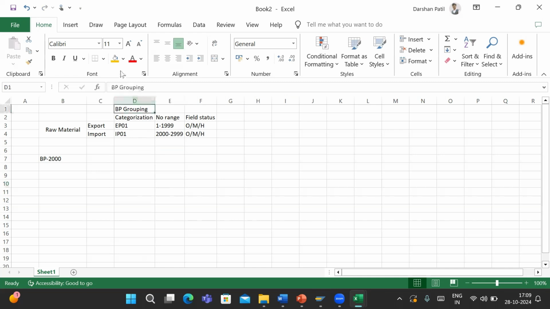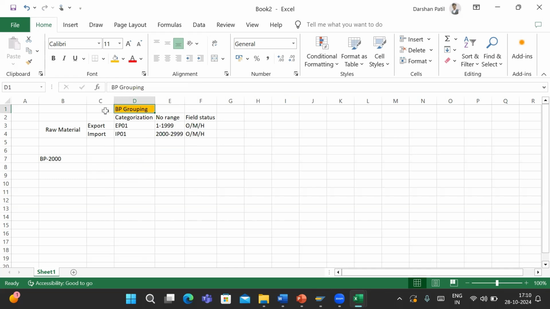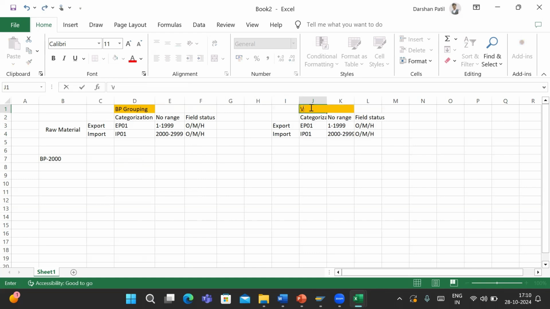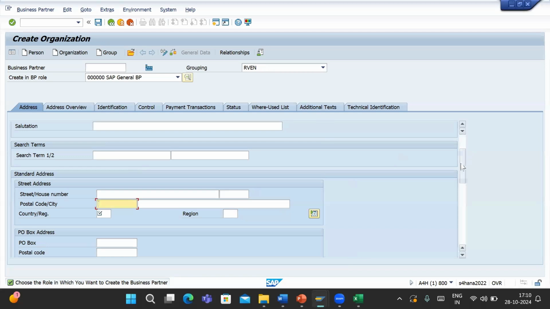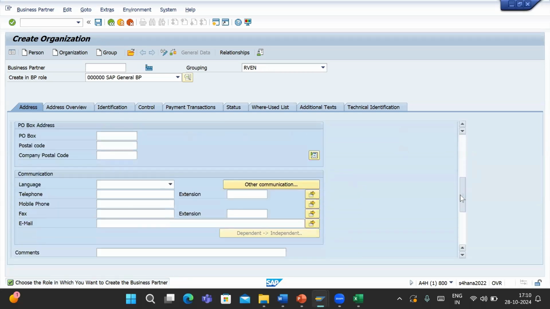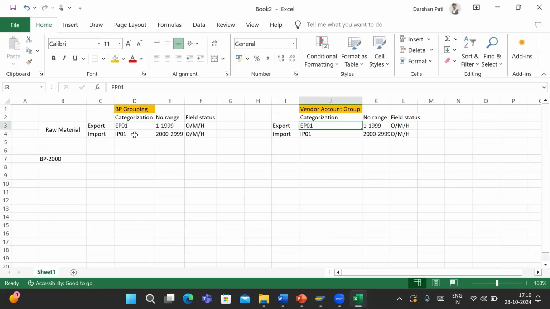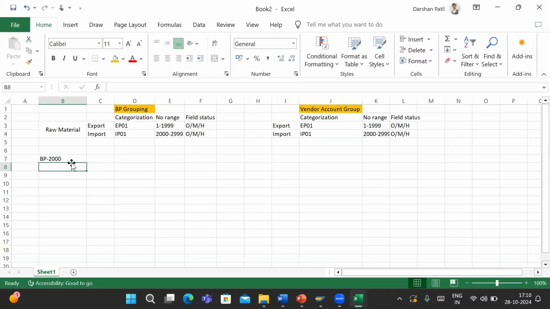Now, similar to BP grouping, there will be a vendor account group. So BP grouping will control only the general data screen. So this is the general data. Here we will provide all the general information of the supplier, and then we'll save it, right? After that, it will generate a number depending on the grouping, which number range we have assigned. So let's say, for example, we selected here the IP01 number range. It's not configured, but we'll configure it now. And that time it will generate the number as BP 2000.